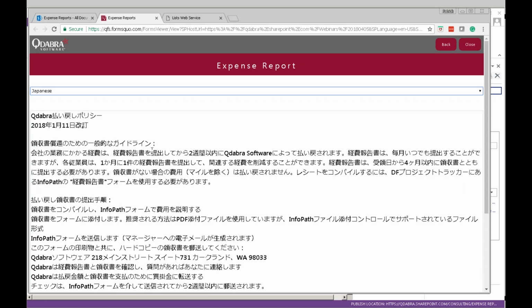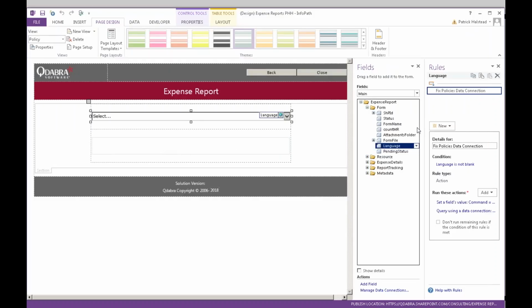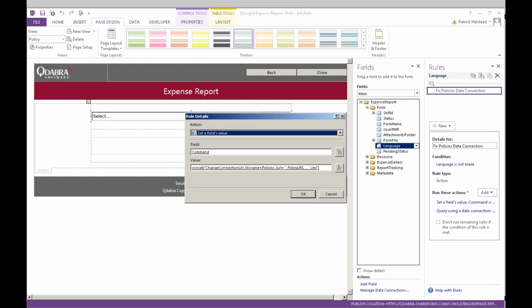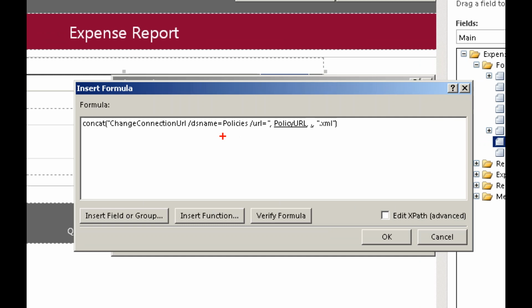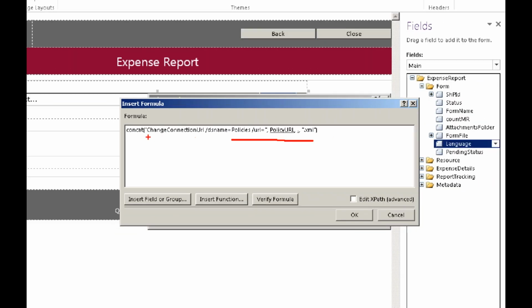The way we're doing this is we're using the same command, change connection URL, to dynamically change the resource file that's actually external. So in this case, we're loading a resource file that is external to the form. It's an XML file in a library. And we're using the same command, change connection URL, with the DS name policies, that's the data connection name, and then the URL is policy URL.